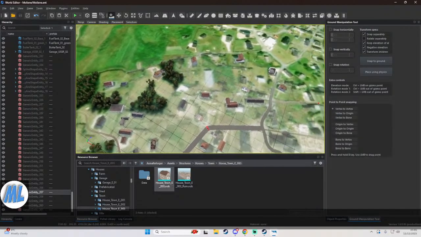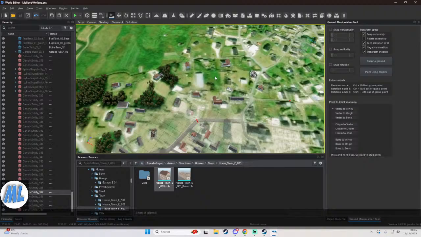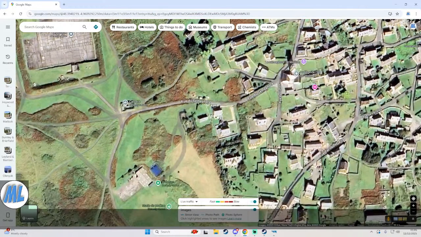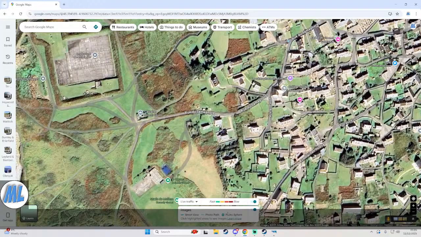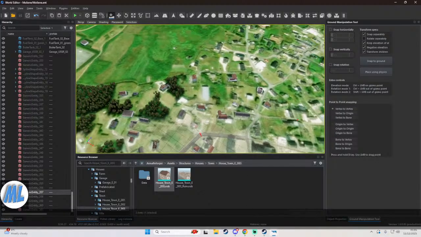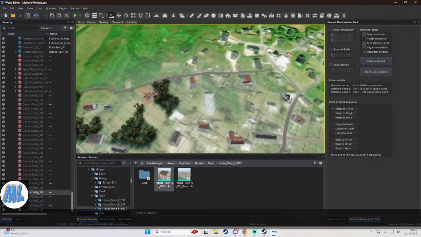Yeah, we'll get a forest going on this part. Let's get Google Maps up. It's horrible not having two monitors and doing this. I'm definitely getting my other monitor now.